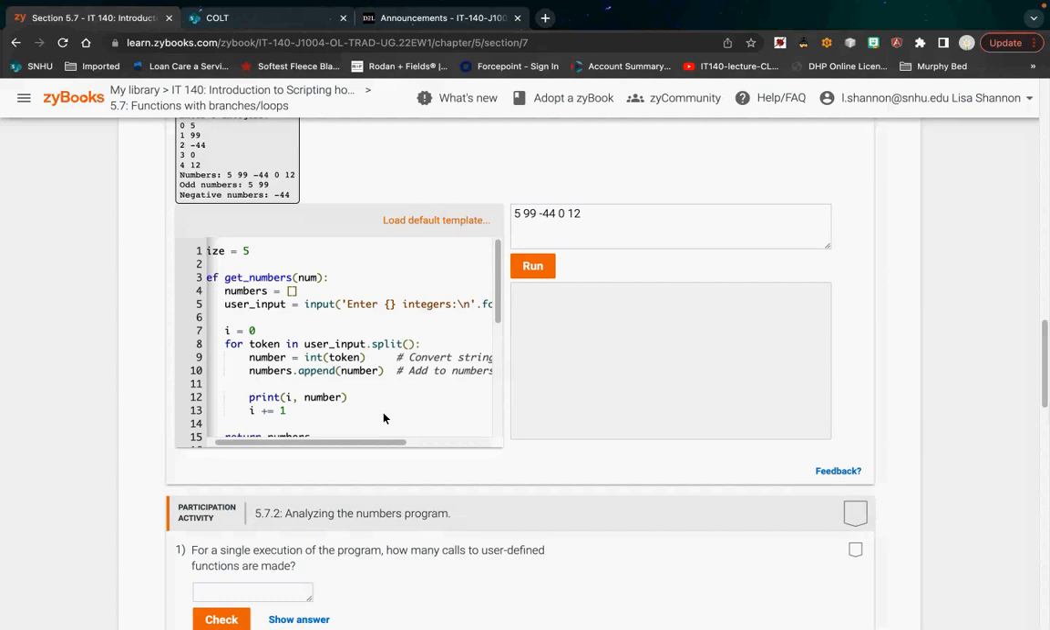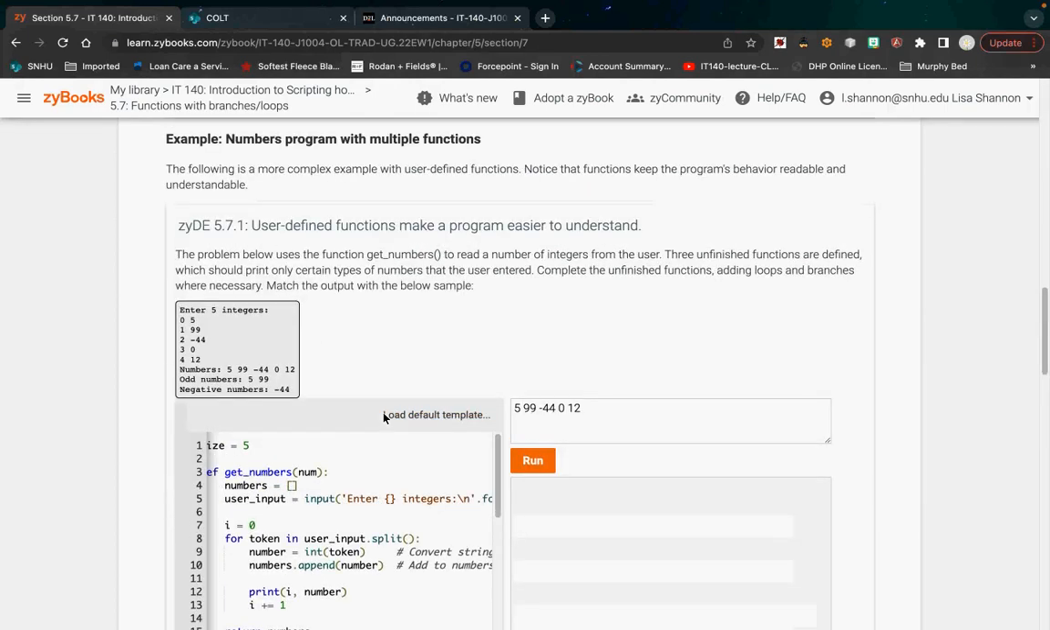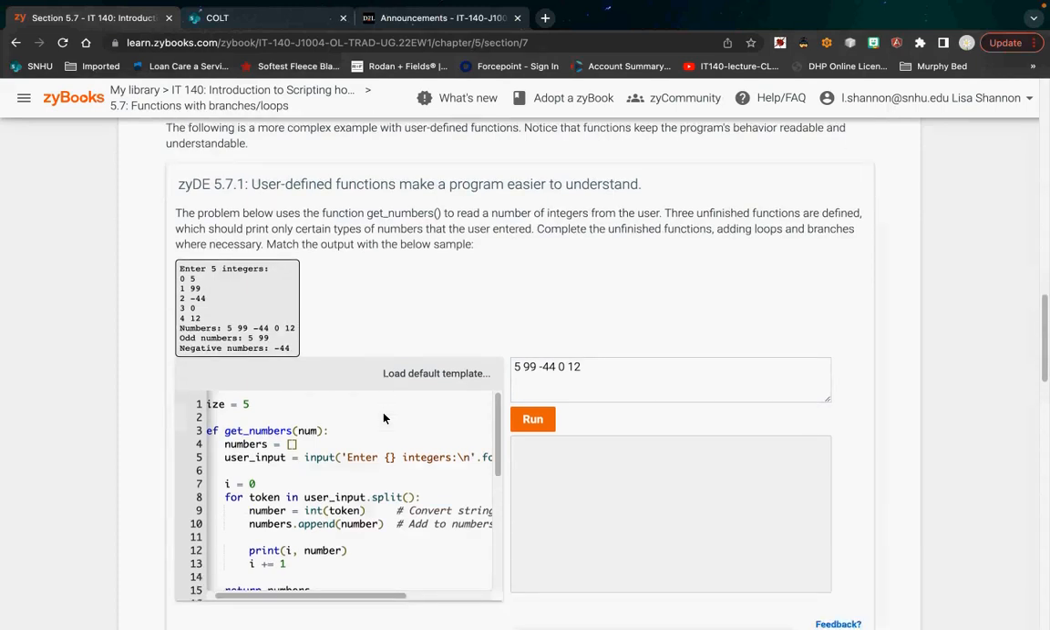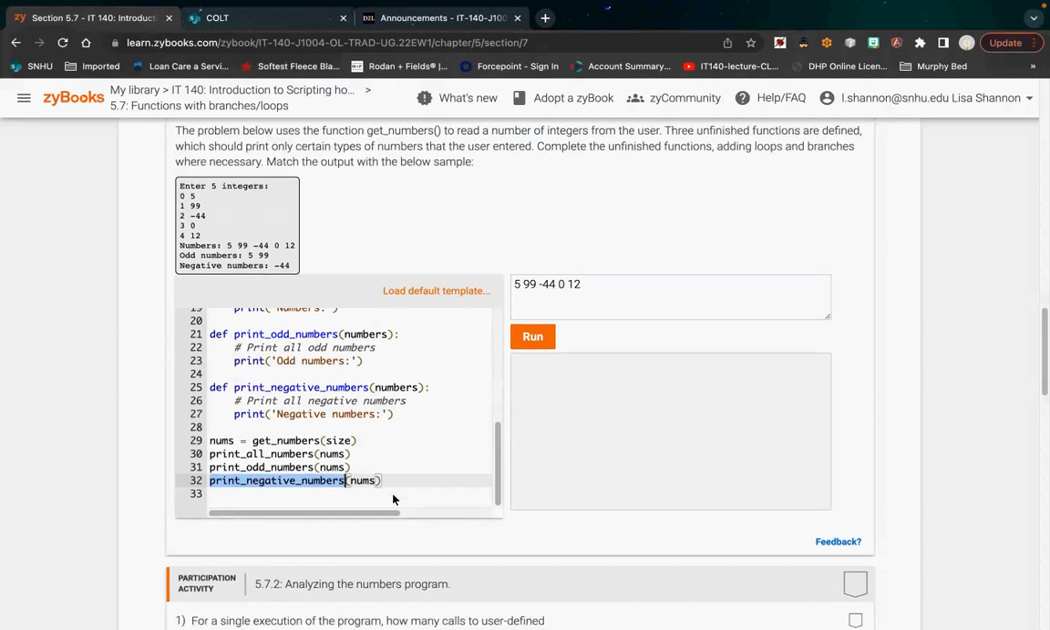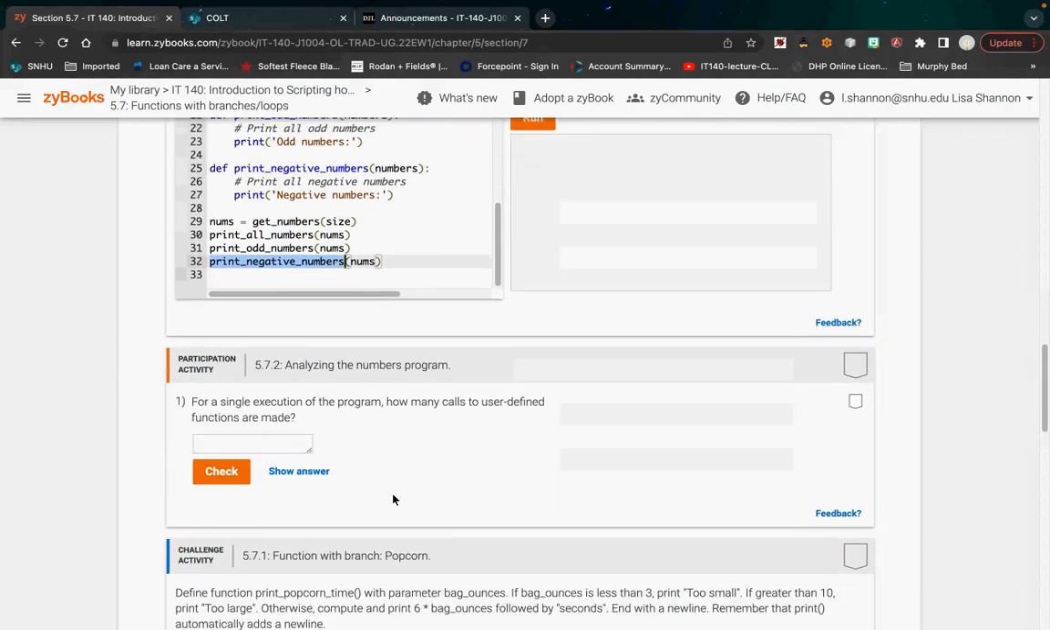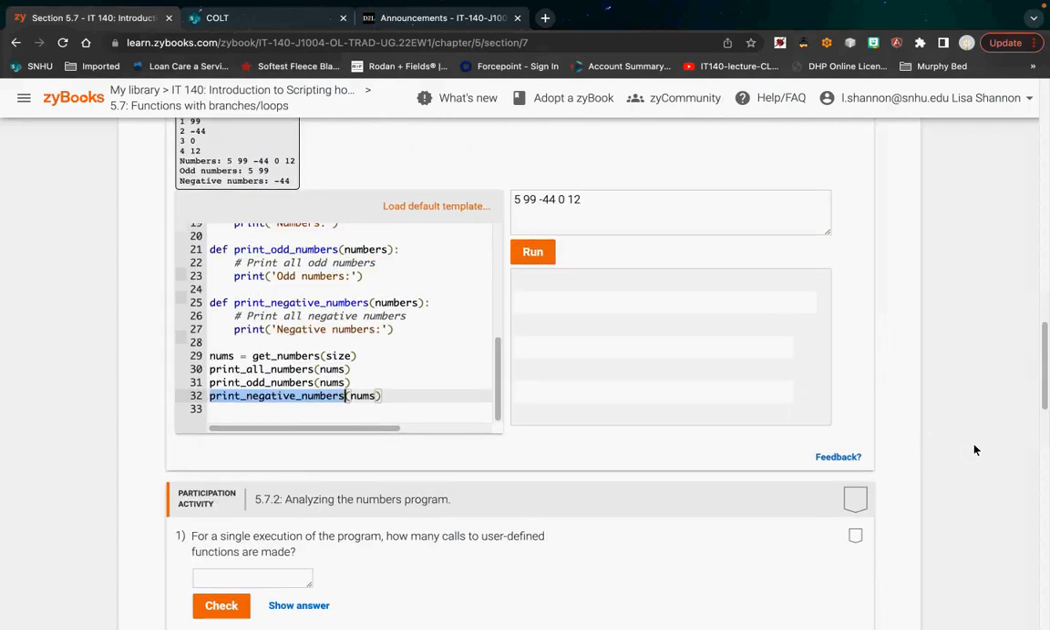So I understand why right now it seems more readable to you to have get numbers and things down here. But when I read these lines of code down here, I see that I'm getting some numbers. I'm going to print all numbers. I'm going to print odd numbers, and I'm going to print negative numbers. That gives me a set of steps. So does this help at all? I hope that helped.